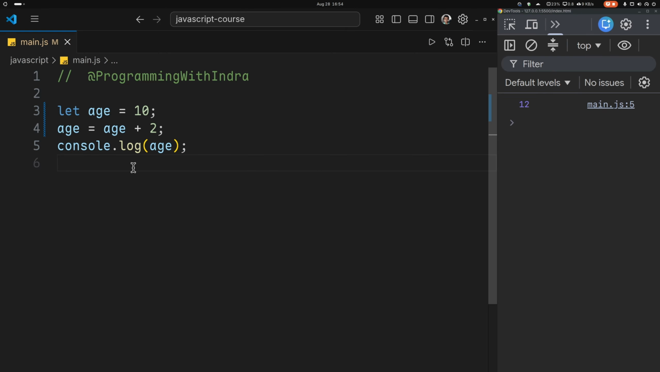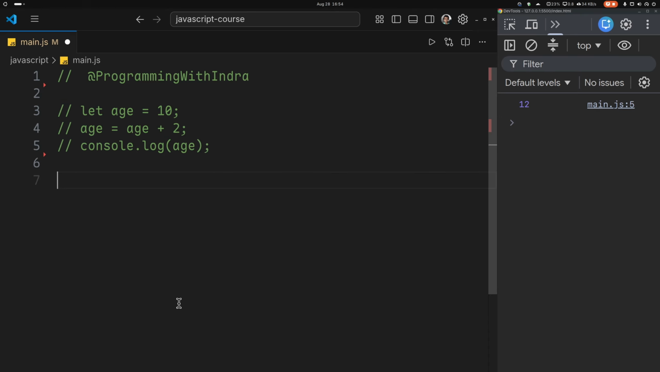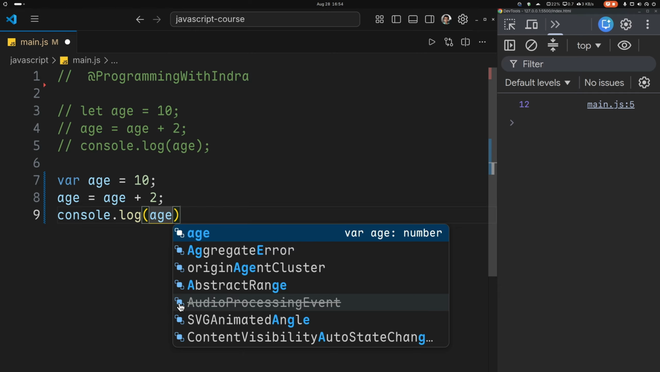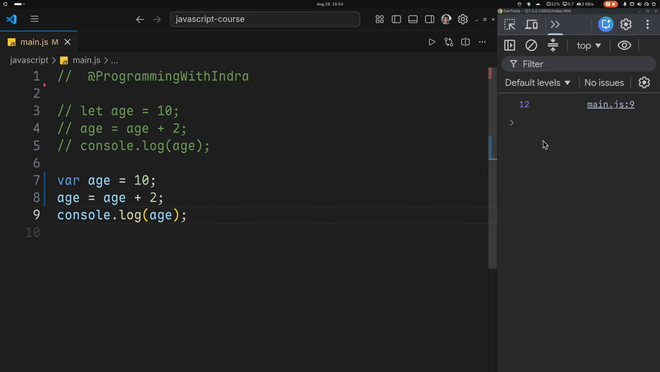Now let's do the same thing with the var keyword. So what I'll do, I'll just do something like this. And let's do var age equals 10. Okay, so age equals age plus 2 and console log of age. Once again we are getting 12. All right, so everything is working properly here.